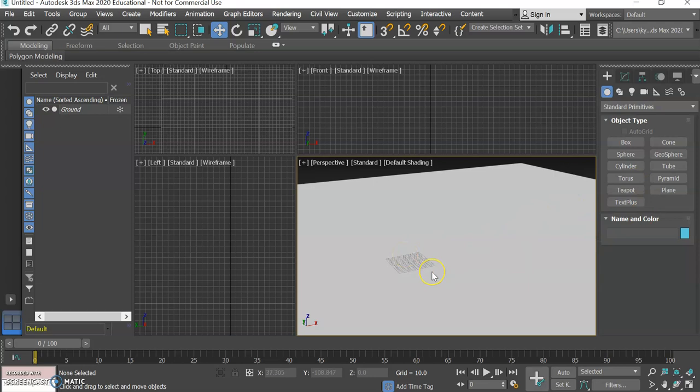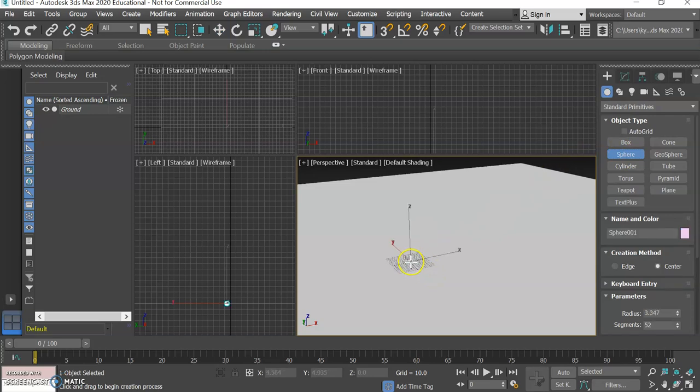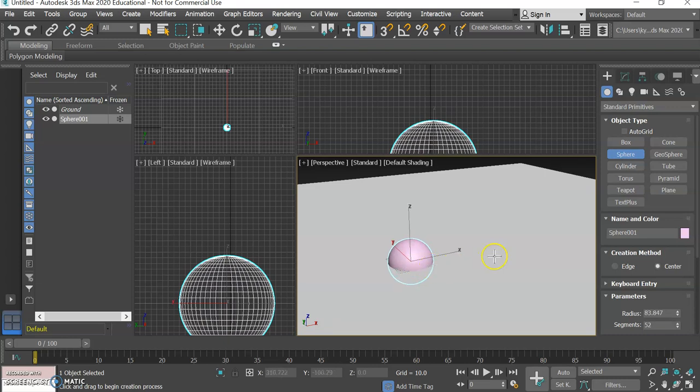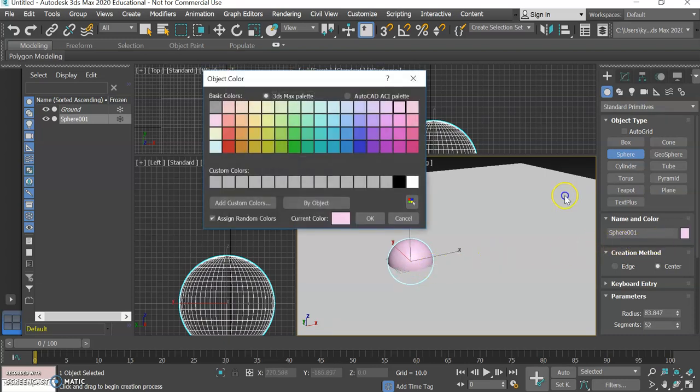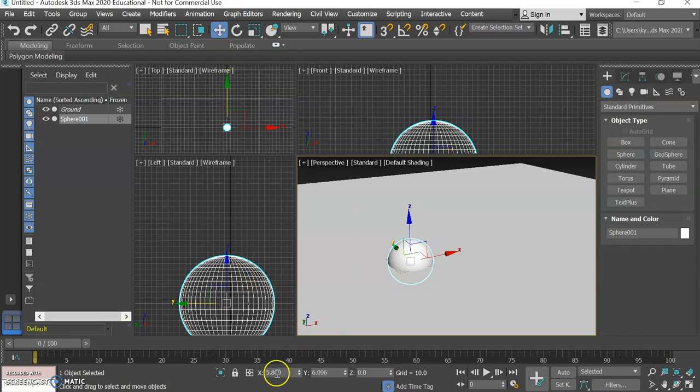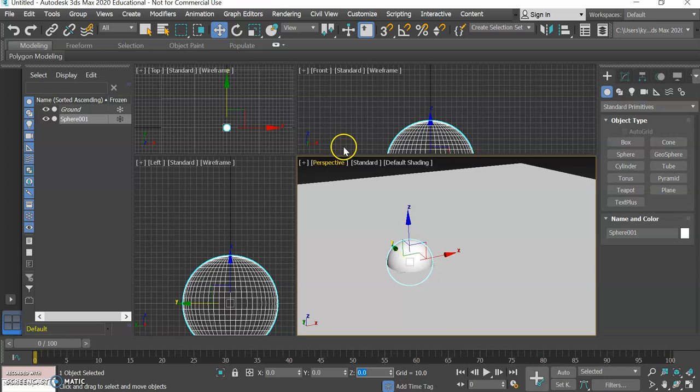So we're building a snowman, so let's make a sphere for the bottom of the snowman, and I'm just going to click and drag and make a simple sphere, and I'm going to make it white, and I'm going to put it in the middle at the origin. Once again, I'm doing this a lot, and there we have it.